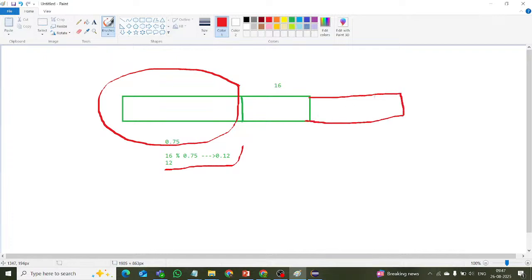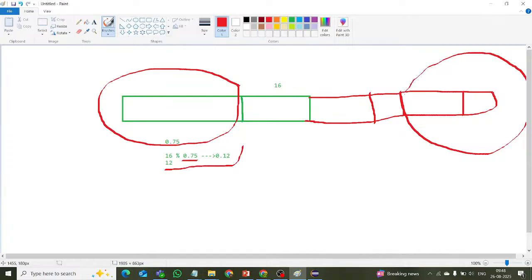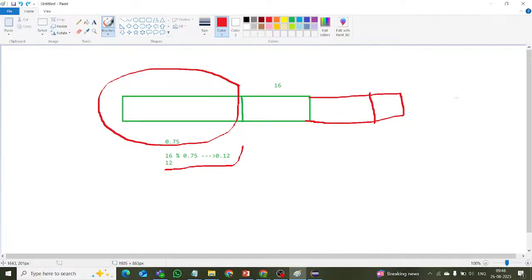Whenever it is again filled with the 0.75 ratio, again it will grow. If again 75% of this new one is filled, again it will fill 12. Like that only it will apply the formula, 0.75 percentage of the default value. So 16 percentage of 0.75 will give 12. Then the default value is 12.